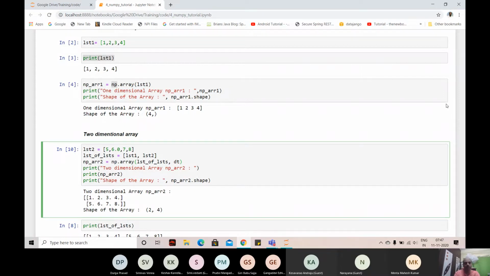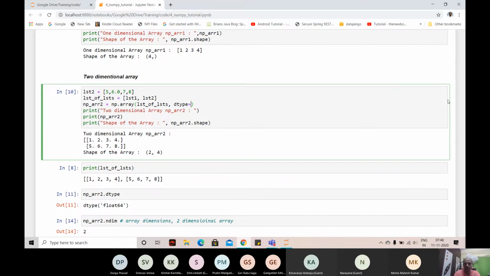So you can generally say D, tab is not working. So there is a help in Jupyter Notebook. Type half of the word and then press the tab. It will actually show you dtype or dtypes. D type.